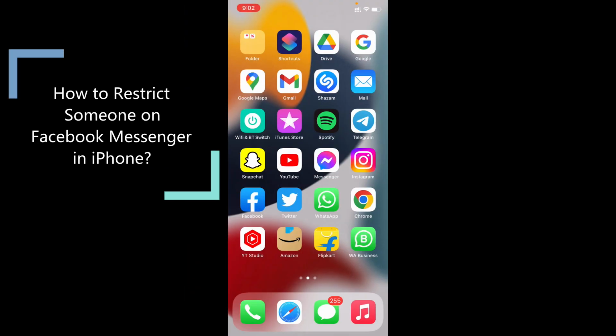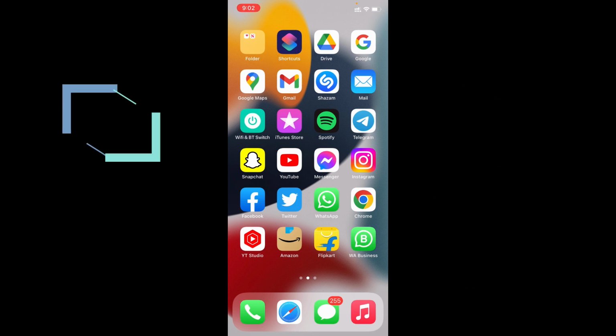This quick video is about how to restrict someone on Facebook Messenger using your iPhone and iPad. Okay, first open your Messenger app.